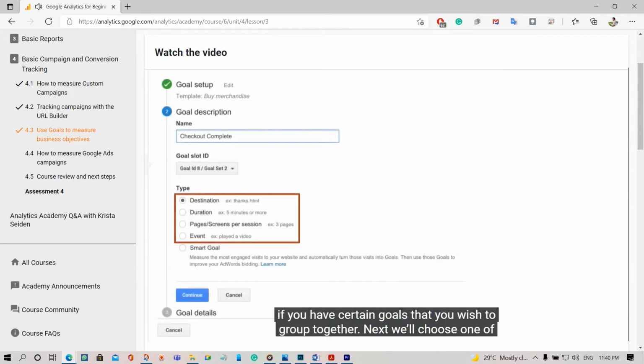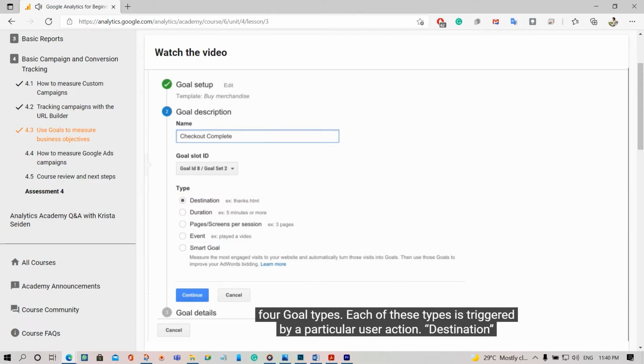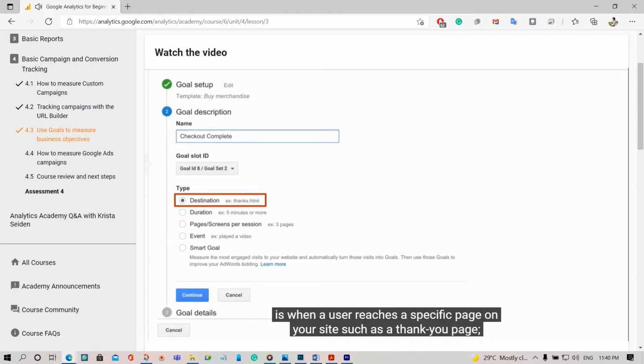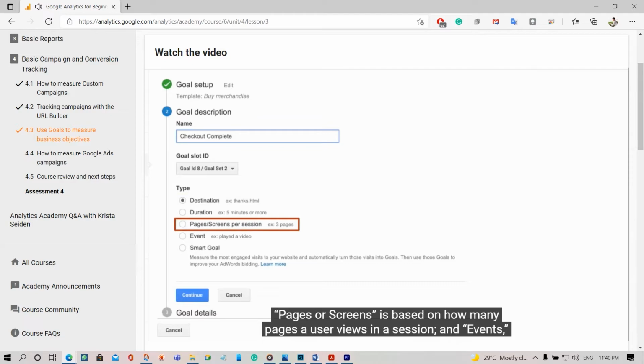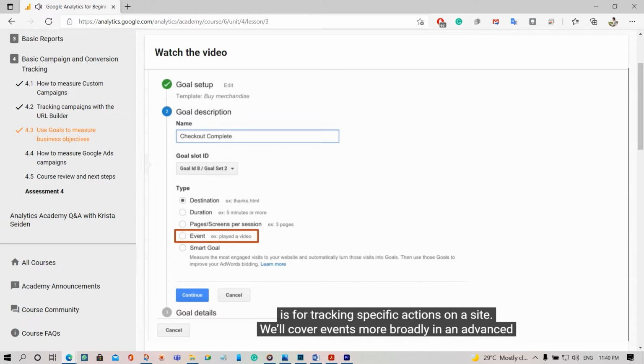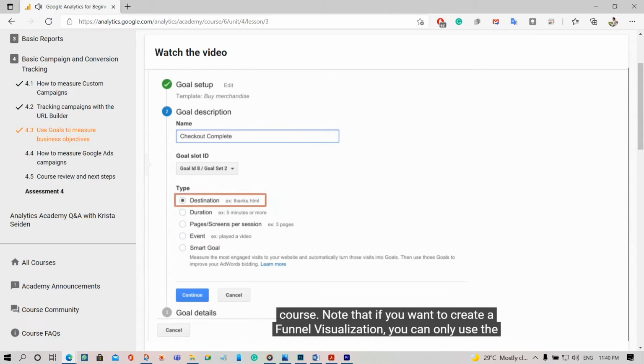Next, we'll choose one of our 4 goal types. Each of these types is triggered by a particular user action. Destination is when a user reaches a specific page on your site, such as a thank you page. Duration is based on the length of a user session. Pages or screens is based on how many pages a user views in a session. And Events is for tracking specific actions on a site. We'll cover events more broadly in an advanced course. Note that if you want to create a funnel visualization, you can only use the destination type goal. So we'll select Destination and click Continue.